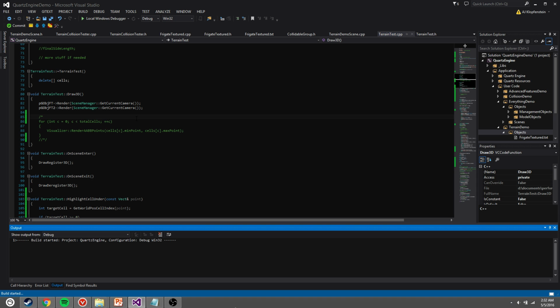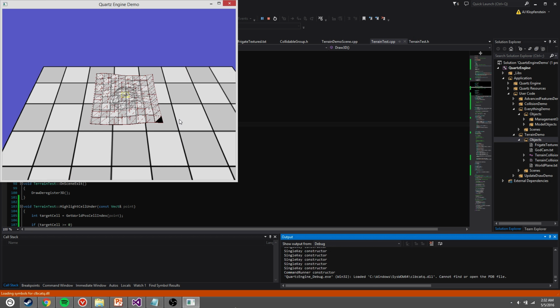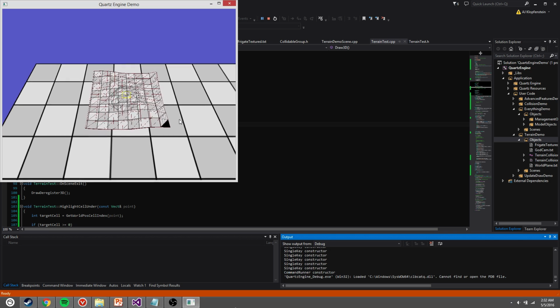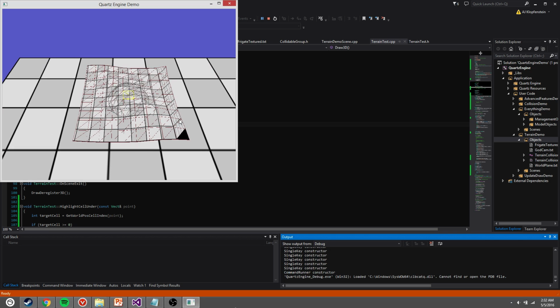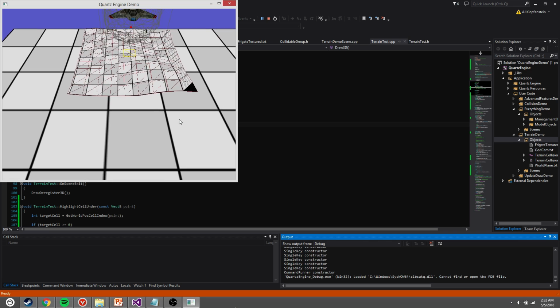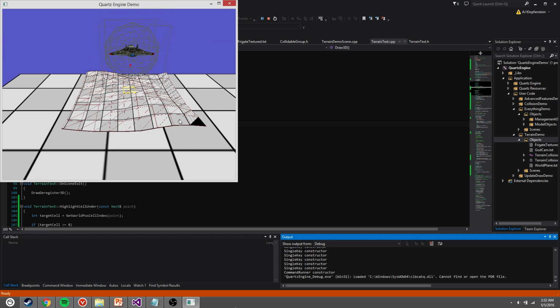Then the next thing I got working was a single point. As you can see here, I have a ship. It's got a point on the bottom, and that point I'm having projected onto the grid and highlighting the grid square that it follows around. So that is working nicely.